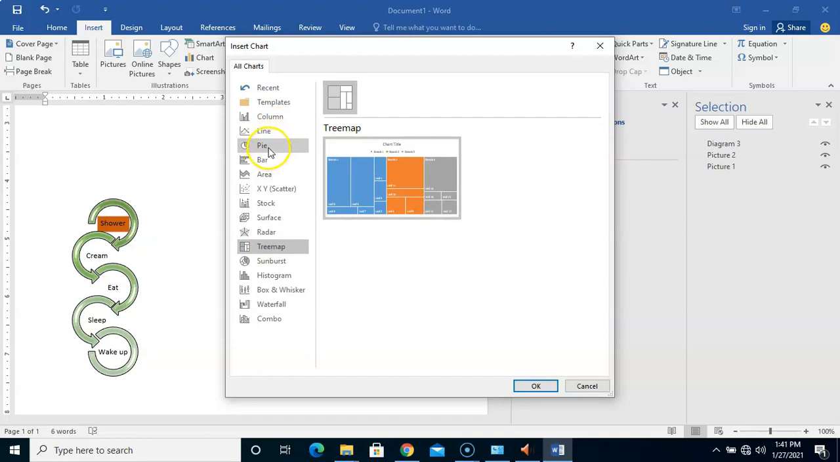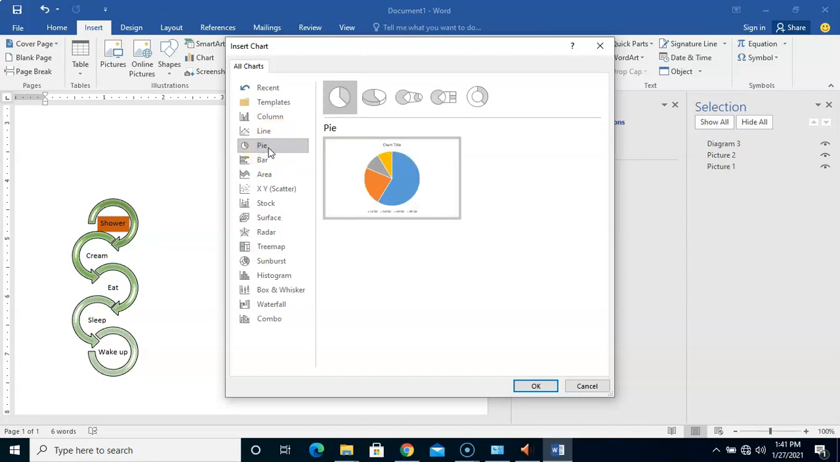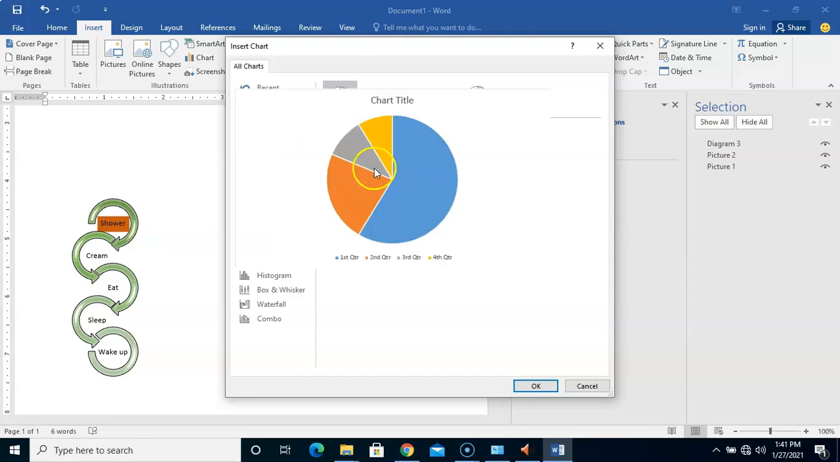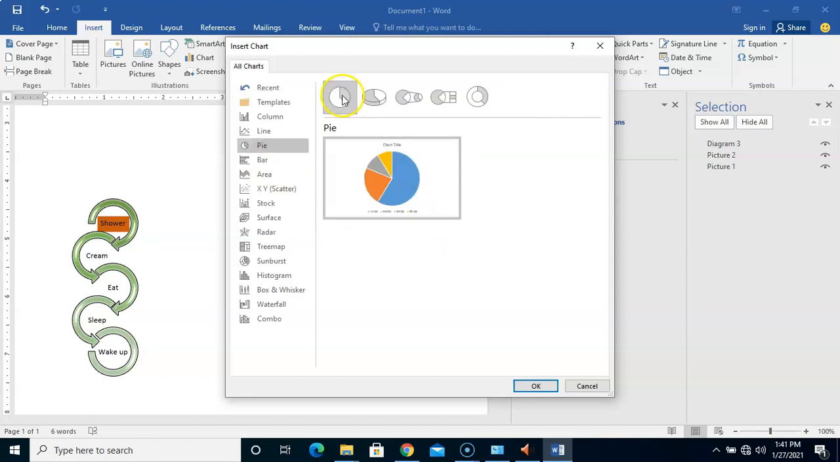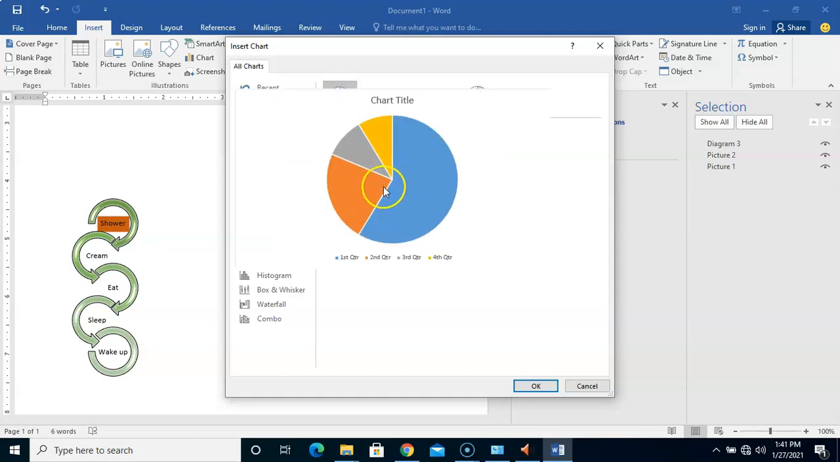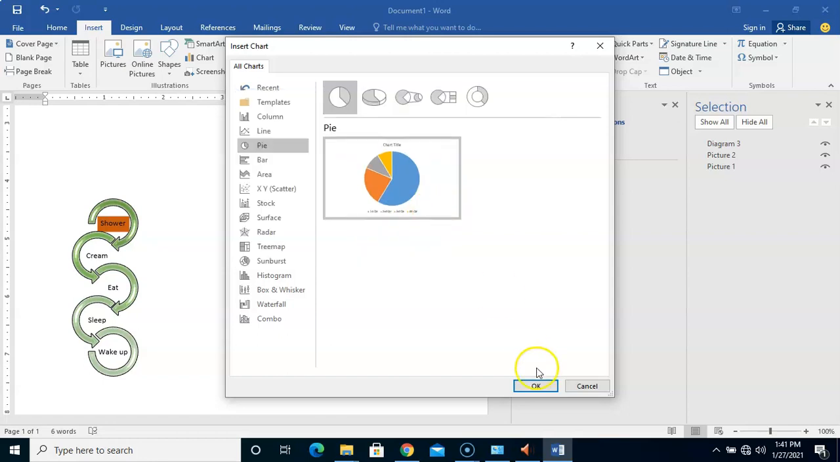But I think I should choose pie chart. So this has been selected already. Can you see it's selected, and this is the preview. So this is how it's going to look. Okay, so I can say okay.